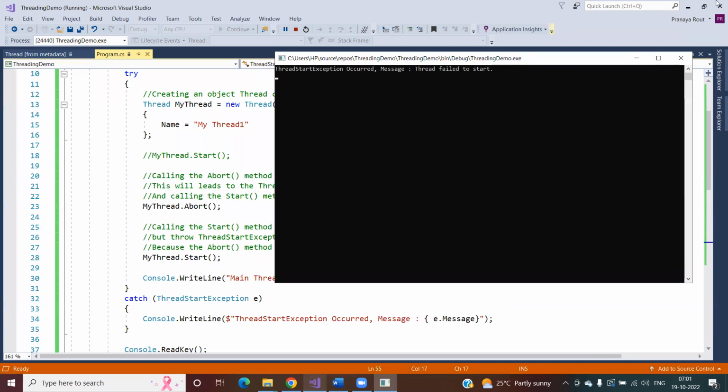You are trying to terminate the thread, but the thread is not yet started. It's something like this: you have not started the thread and you are terminating it. First of all, if you want to terminate, you need to start. The thread should be in the running state. Once the thread is in running state, only then can you stop the thread. If the thread is not yet started, how can you stop it? So if you try to stop the thread without starting it, you will get this thread start exception.